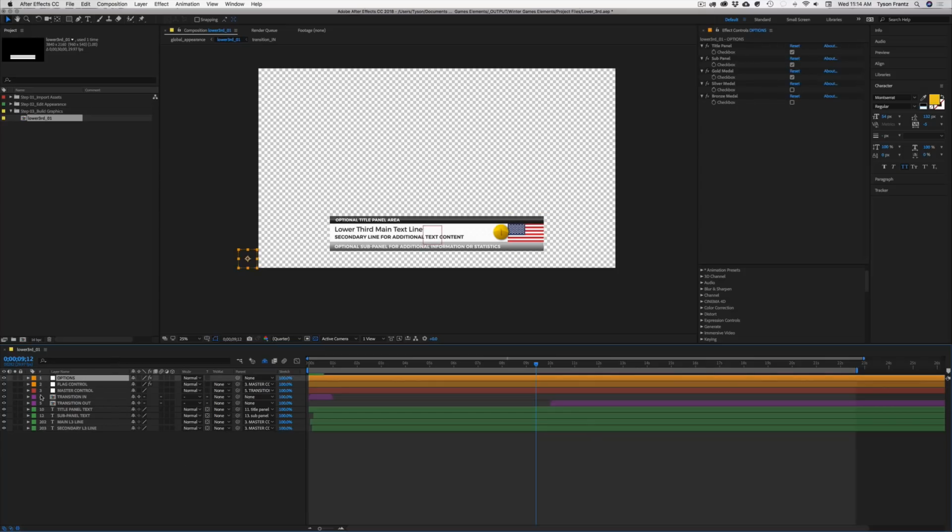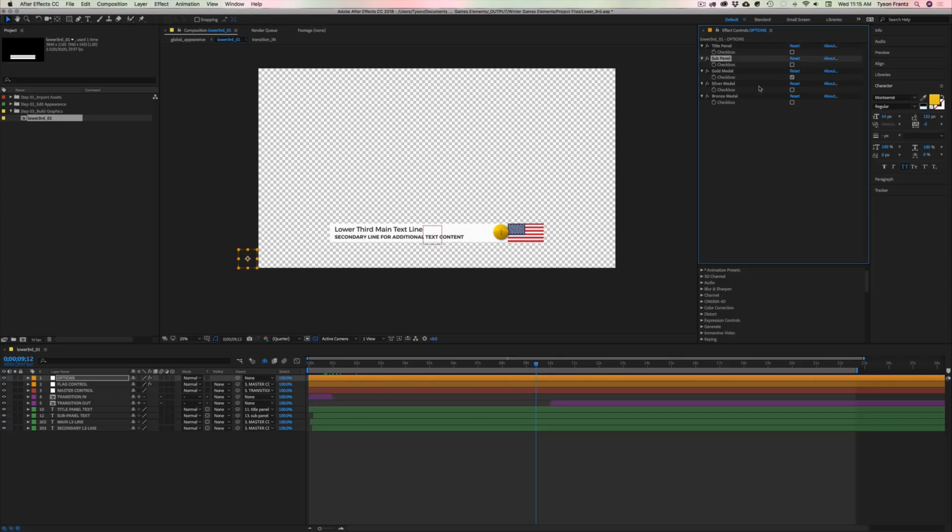So we'll start here at the top, the options layer, which is where we can customize the look of the graphic. Right now we have our title panel and our sub panel enabled. If we didn't want a title panel, we can turn that off. And if we didn't want a sub panel, we could turn that off as well for a much cleaner looking and much simpler lower third graphic.